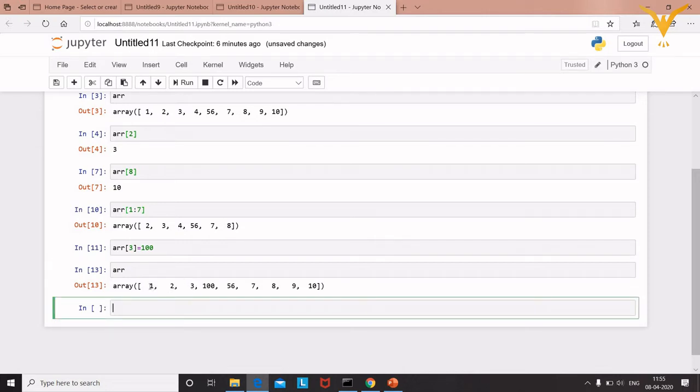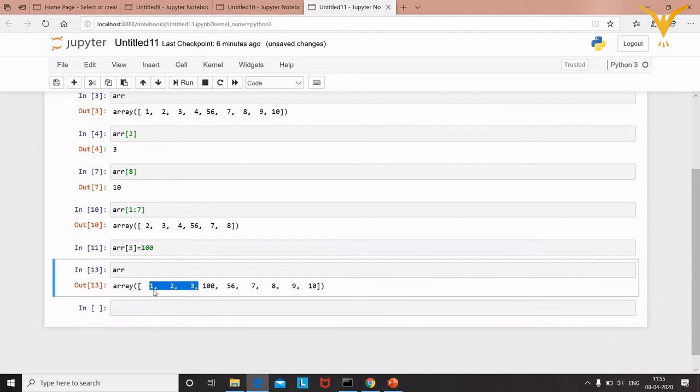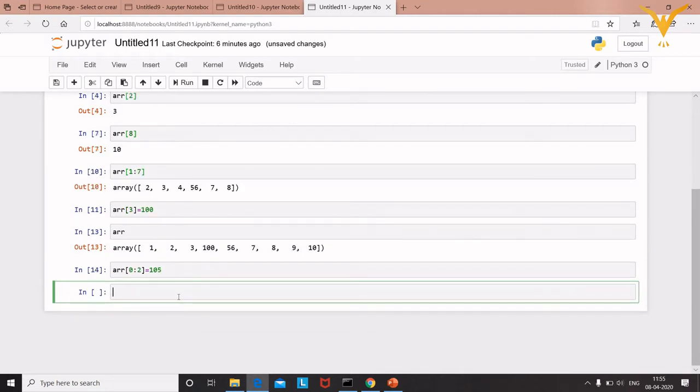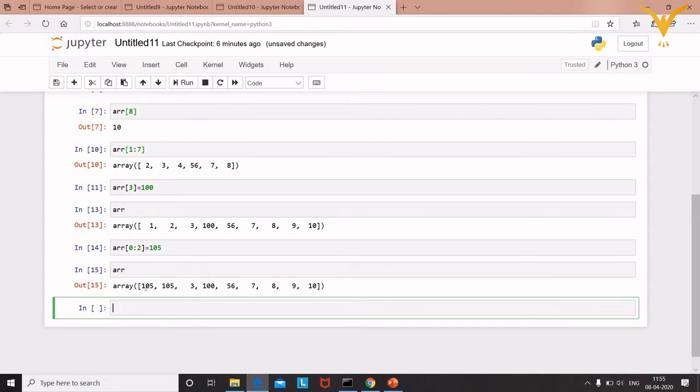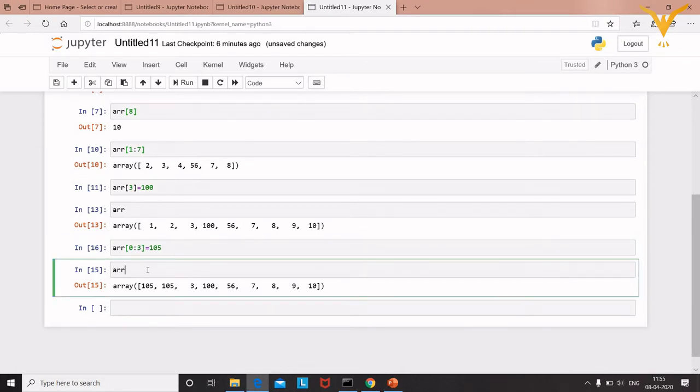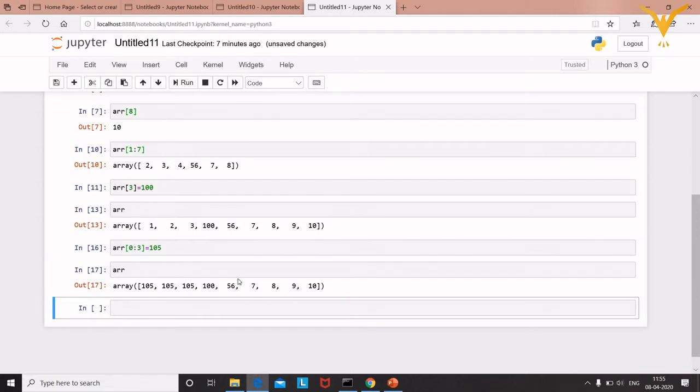Suppose now I want to change the values from index 0 to 2. Okay, all three values I want to change. Then I will write the array name. Now again I will use the slice operator. I want to change the values from index 0 up to 2. I need to change them to 105. Okay, then again print. So it has changed. Clear everyone? Okay. Let's give the index number as 3. Again I will print this. Okay. Got it? So this is how we can replace the values in the array using index numbers.